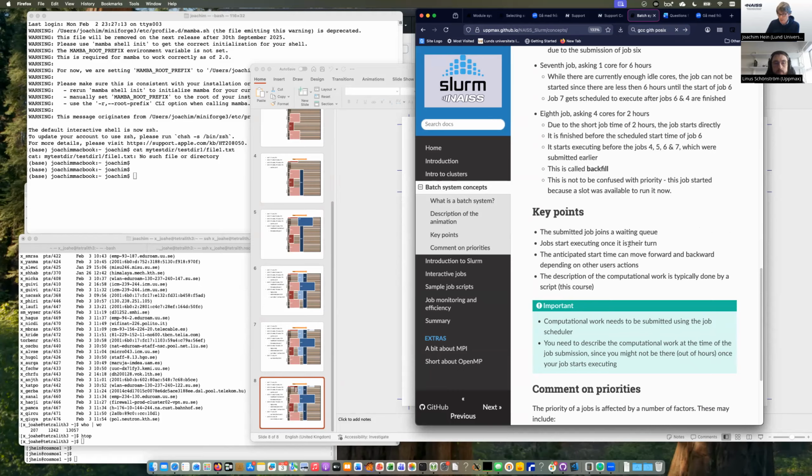The system is running 24/7 unless there are problems. And so it might be that the start time of your job is tomorrow morning at 3 o'clock. That is normally something where you don't sit in front of the terminal. So you have to describe the computational work right now when you submit the job. Once it is my turn, what should the system do? And that is typically done by a script.